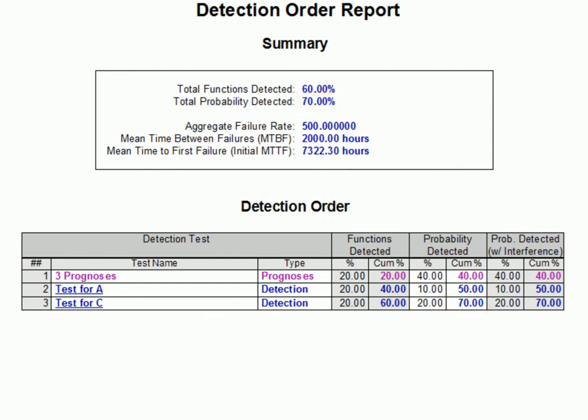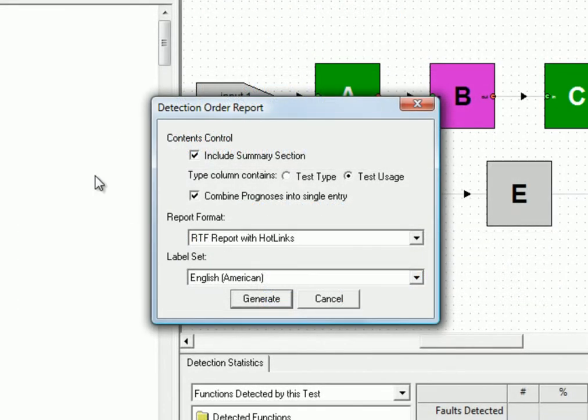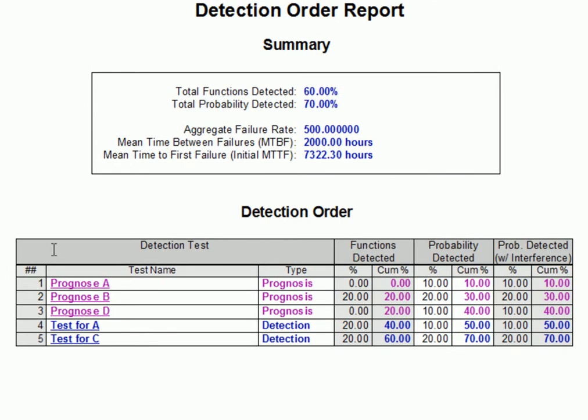Now, if the analyst wishes to list the 3 prognoses as separate entries in the detection order table, this can be done using a setting on the Report Options dialog. On this dialog, there's a checkbox that's used to specify whether or not prognoses should be combined into a single entry in the table. This entry is selected by default. Let's run the report with this option disabled. And in the detection order table, we find that separate entries are now included for each individual prognosis.